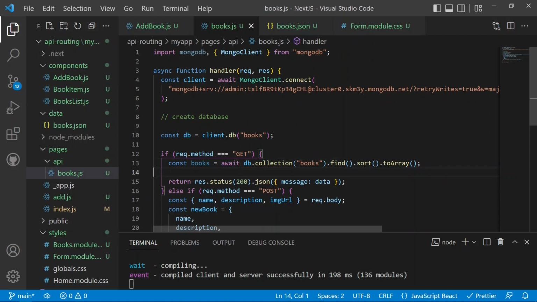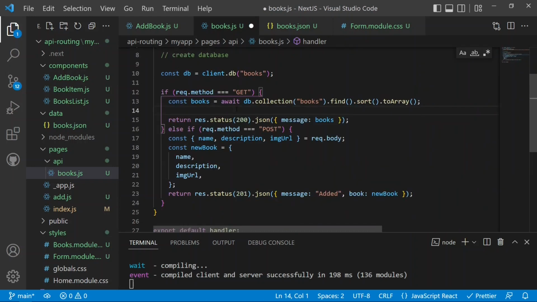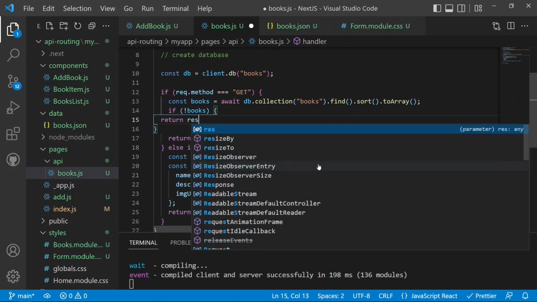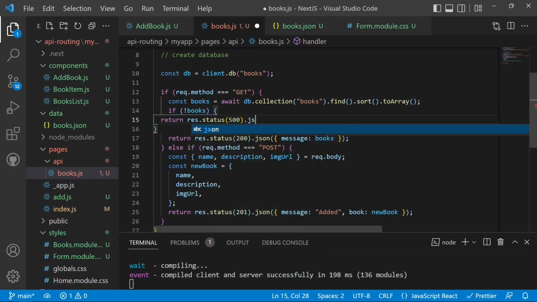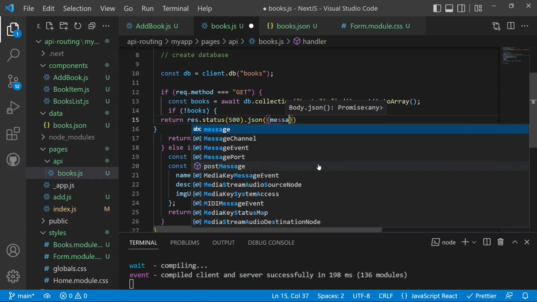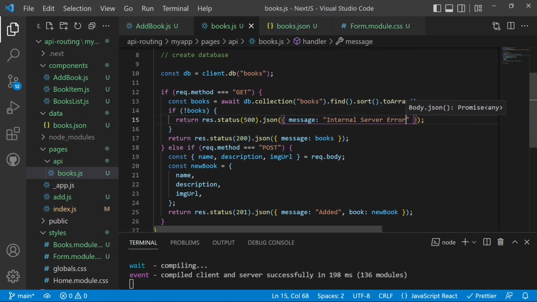And after that we have the message, so we can have here message equals to books. So this is how it works. After that we can add a validation as well, like if we don't have the books, if the database operation failed, then we can return response dot status equals to 400, or it can be 500 as the internal server error. And after that we can have a JSON message, and the message can be internal server error. And now if we have the books, then we will return response dot status equals to 200, and then send the message as the books.